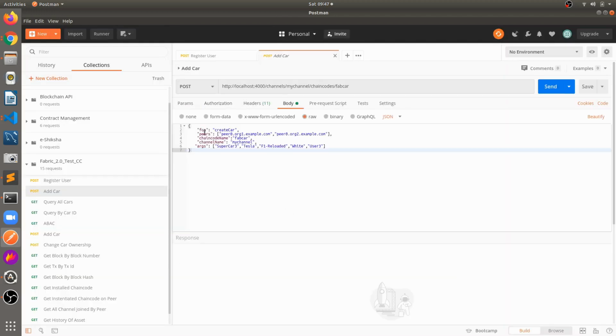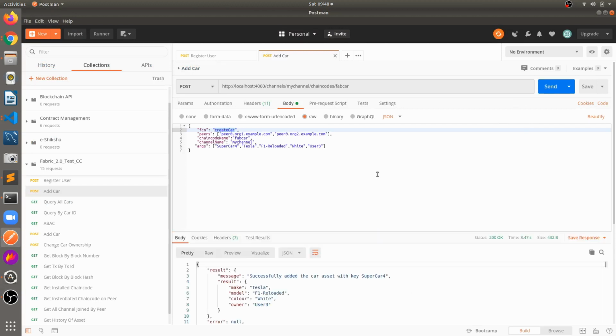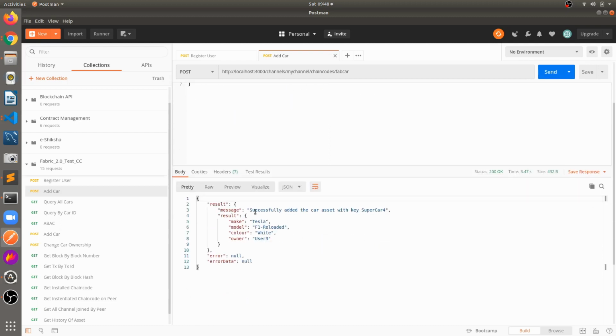And here you can see these are the different parameters we are providing. The argument supercar 3 Tesla, so probably we can add supercar 4 here now. Tesla F1 reloaded white, and user is 3. My channel is Fabcar, and this peer we don't require to send right now, but it's added. Function name is create car. So I'm hitting the send button. The invoke function will get triggered and the car will get added into the blockchain. Here you can see the successfully added car asset with the key supercar 4, and this is the result.